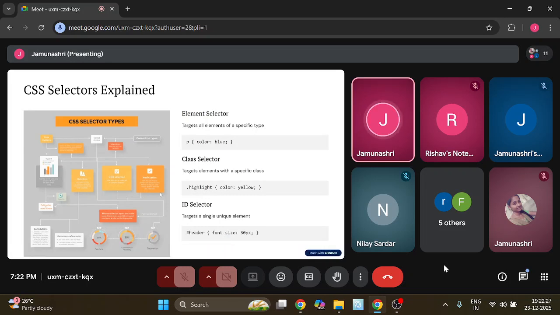First one is the specific type element, or the element selector. That means I'm having the p tag, using p as the name, and using that name I'm writing the same as what are all the changes we need, meaning we can write the CSS changes. The second one is the class selector.